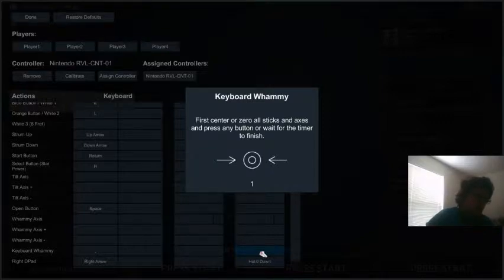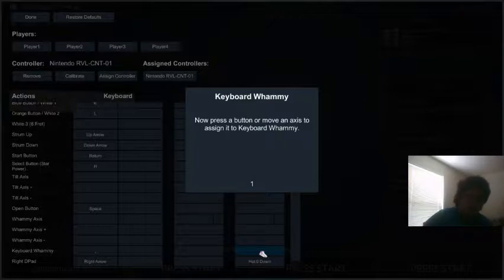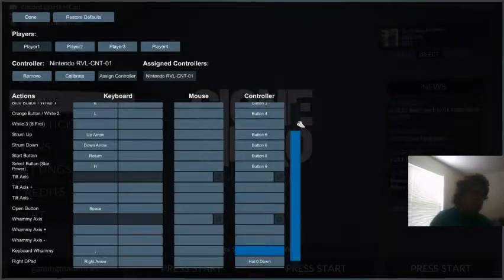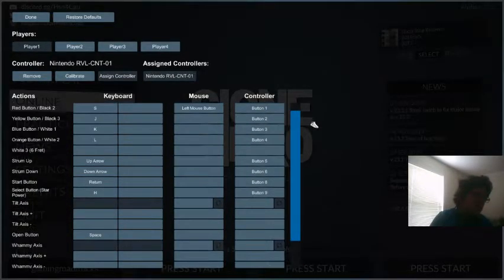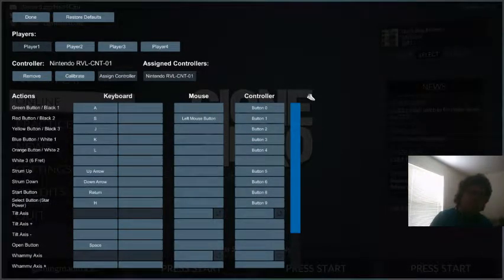See, I tried even keyboard whammy and it doesn't work. Okay? So I've tried to fix that, but that's where you guys can set up your thing. I'm not going to show you guys how to set it up. You guys should probably already know how to set up a controller anyway.